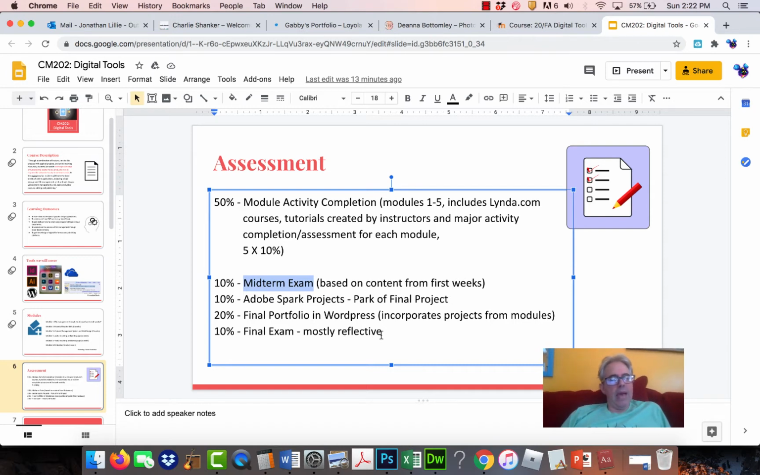And then at the end, you'll have a final portfolio, so you'll be revising your website, adding to it, and then there'll be a little final exam that'll be mostly reflective. So it'll be an exam that, as long as you follow the guidelines and give feedback and turn a few things in, then it should be an easy A for most people. It's not going to be a multiple choice, facts-based exam like the midterm is.